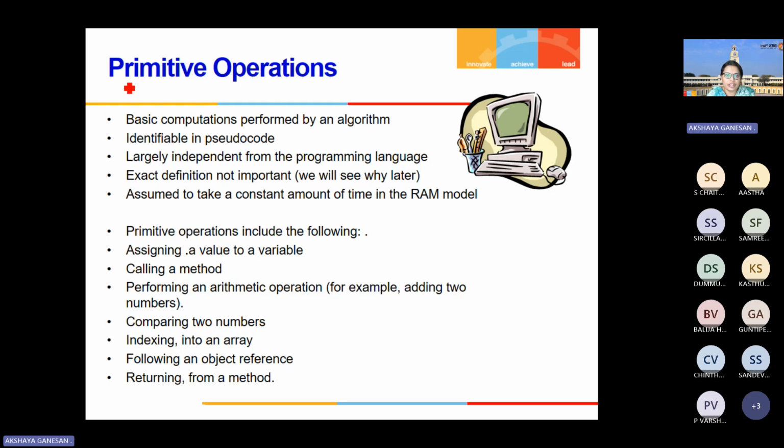Primitive operations are basic computations identifiable in the pseudocode. It is not independent from the programming language, but the exact definition is not important. Primitive operations include assigning a value, calling a method, performing an arithmetic operation, comparing two numbers, indexing into an array, following an object reference, and returning from a method. All these are simple primitive operations.